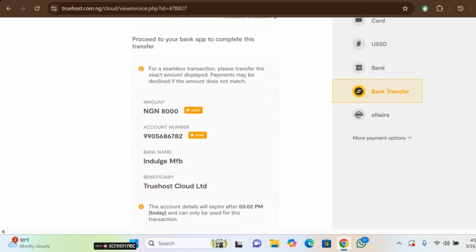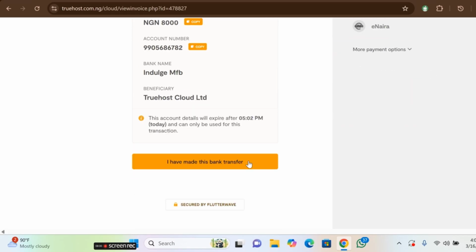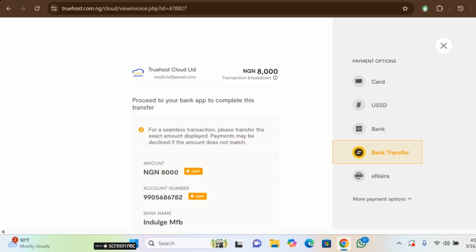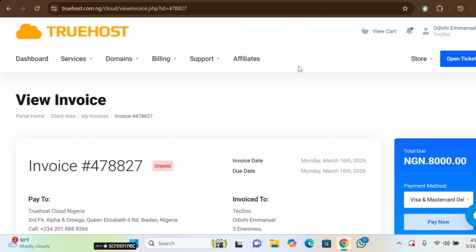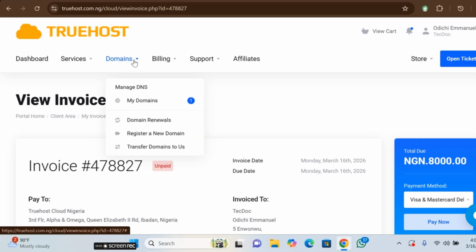When you are done doing the payment, either you click I have made the bank transfer, or they will accept it automatically, and then they will approve your payment. When they approve your payment, it means that you have gotten your domain and your hosting. After your payment is approved, you come to this place where they wrote domains. You just tap on it, and then you click my domains.